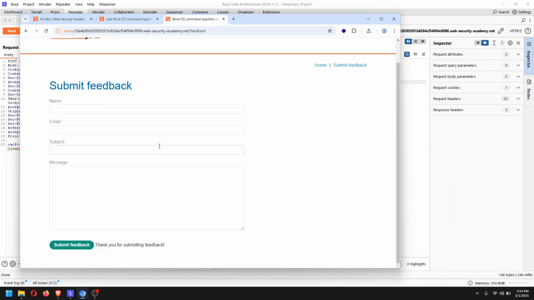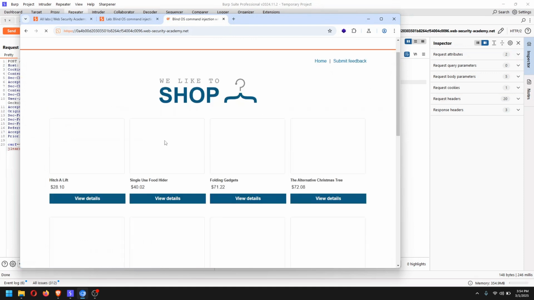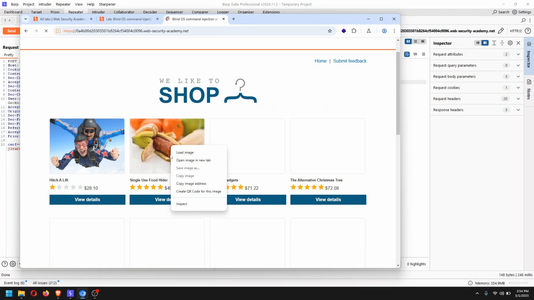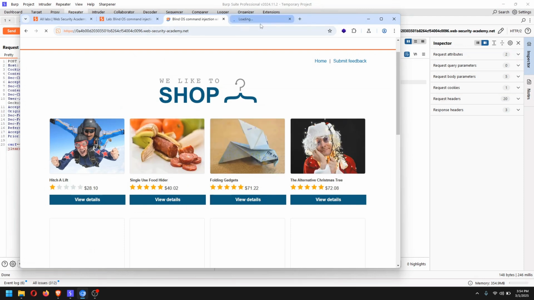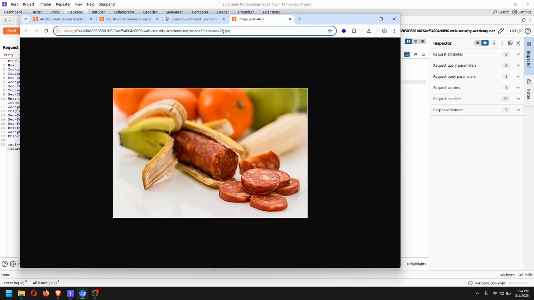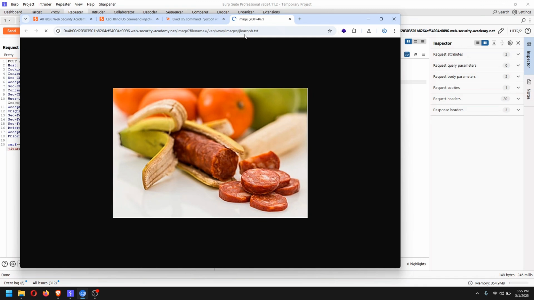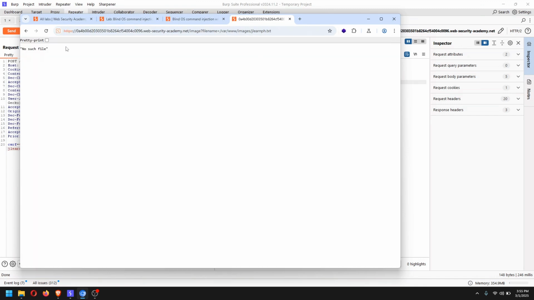And then sabi sa atin nung instruction sa lab, yung image loading functionality daw, maybe this one. Maybe we can use this one. So let's right click and check the image. So yung image, may filename na parameter, no? Na 20.jpg. So maybe if we can try to say /var/www/images/jlearnph.txt, may mababasa tayo na output, no? So, let's see. And sabi sa atin, no such file.